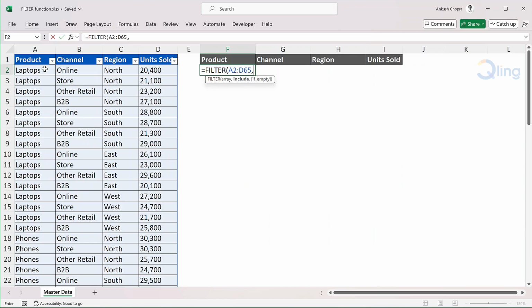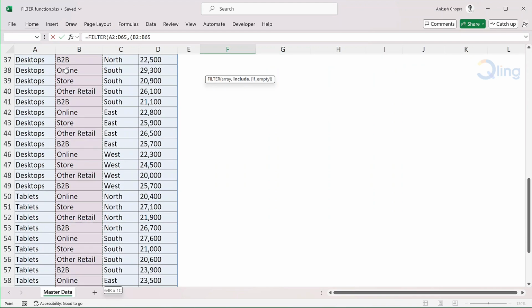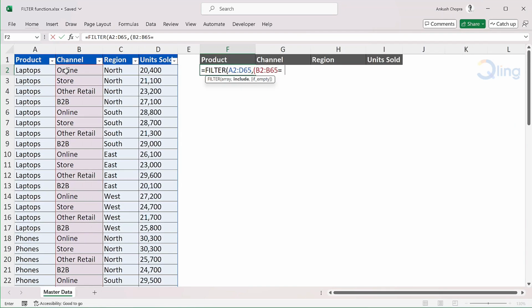For the next parameter, we have two conditions. B2 to B65 is equal to store or B2 to B65 is equal to other retail. Whenever we have more than one condition, we need to write them in brackets. So let's start with the first one. Open bracket. B2 to B65 is equal to store. Store in double quotes. Bracket close.